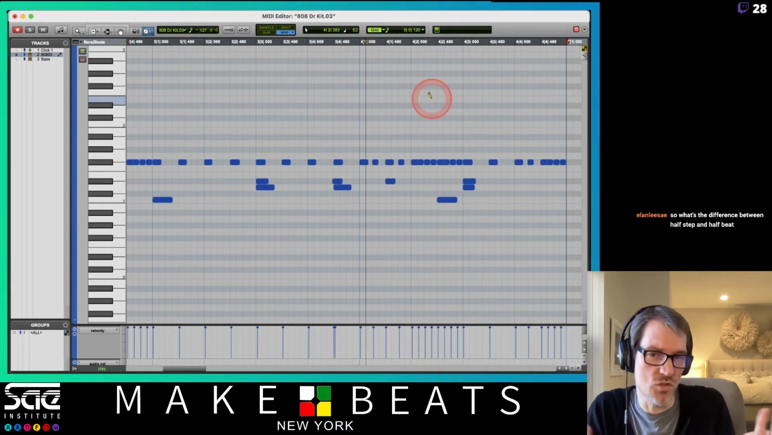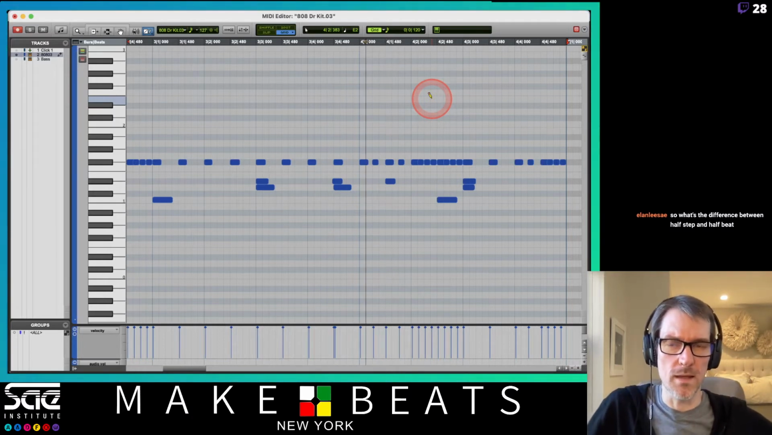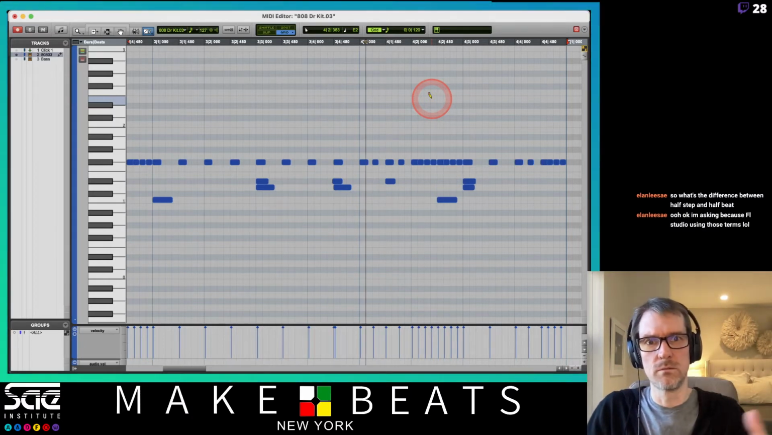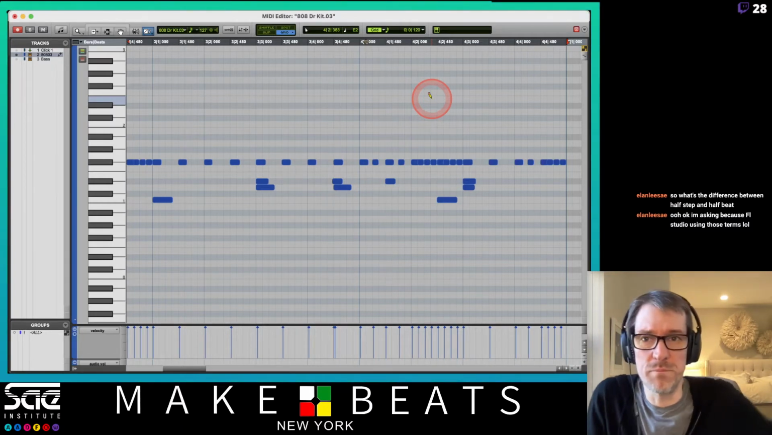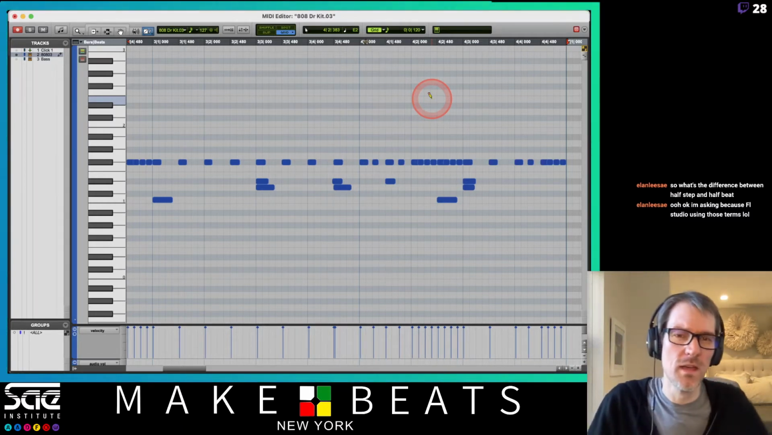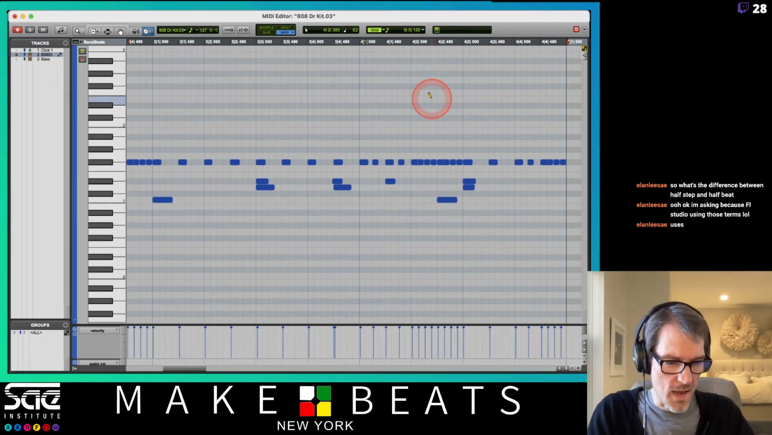what that hi-hat's doing most of the time. That's also called an eighth note. I think people who don't have traditional music theory schooling will call it a half beat. But a half note is actually a quarter. Yeah.